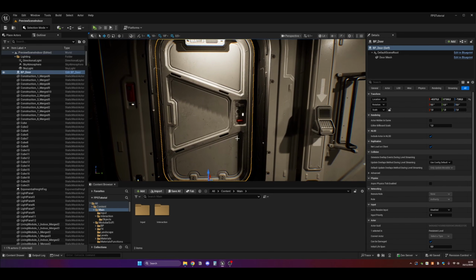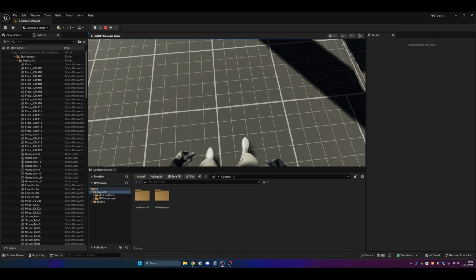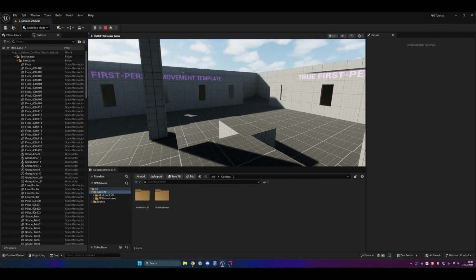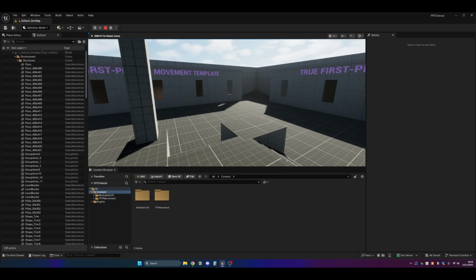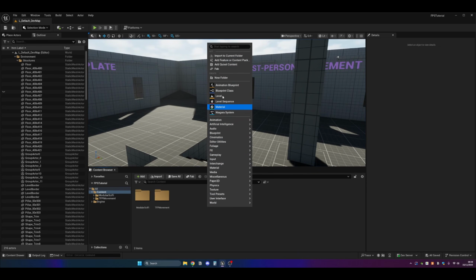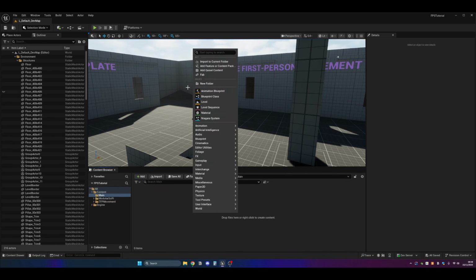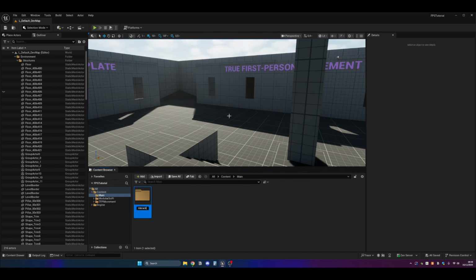So let's get started. I already have here a first person template and the level that we're going to use with the assets. This is just to have a start. So we already have the movement and the aiming placed. And we'll start by creating some files. So let's create a new folder called main, so we have everything there. And inside here, we're going to call this interaction. And we're going to start by creating some files.